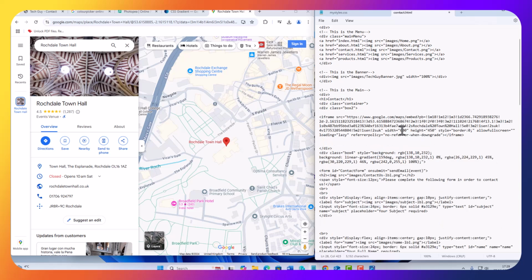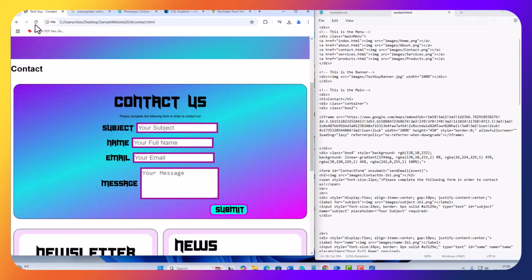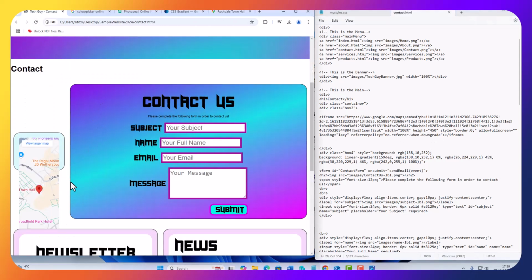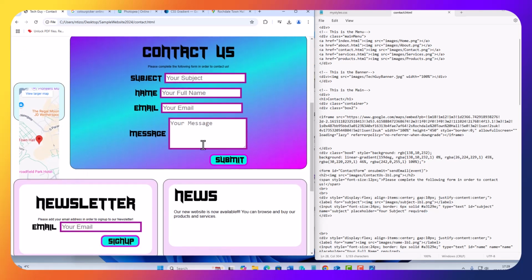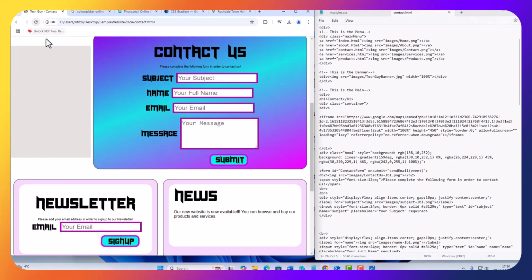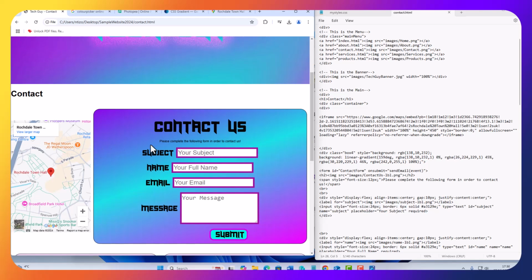and the width, let's make the width 100%. Let's make the height 450 will do. Control S to save. Refresh. Okay. And we can remove the box here as well. Let's remove the box too. Okay, so we have the map here.